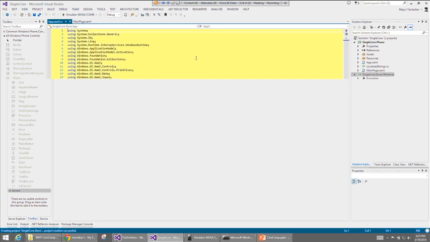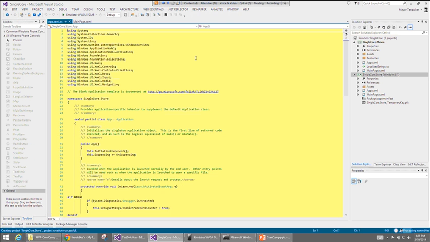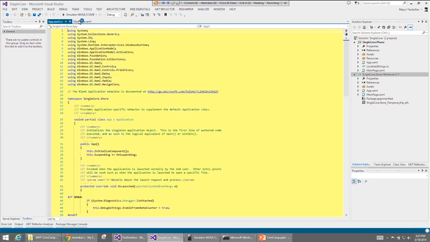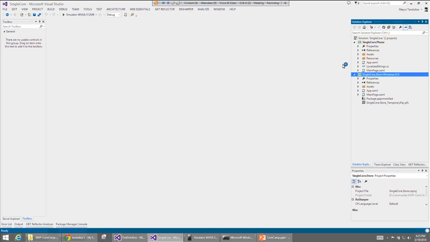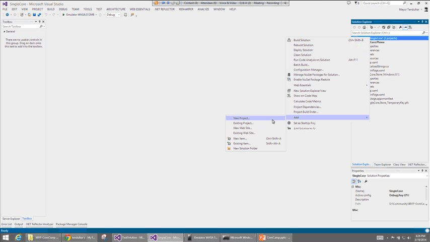So we have these two different projects over here. You will see that both the applications have XAML as a UI element, so we can create our design in XAML. Now, what I want to do is have my business logic accessible to both of these platforms. So what I will do is right click and say add new project.